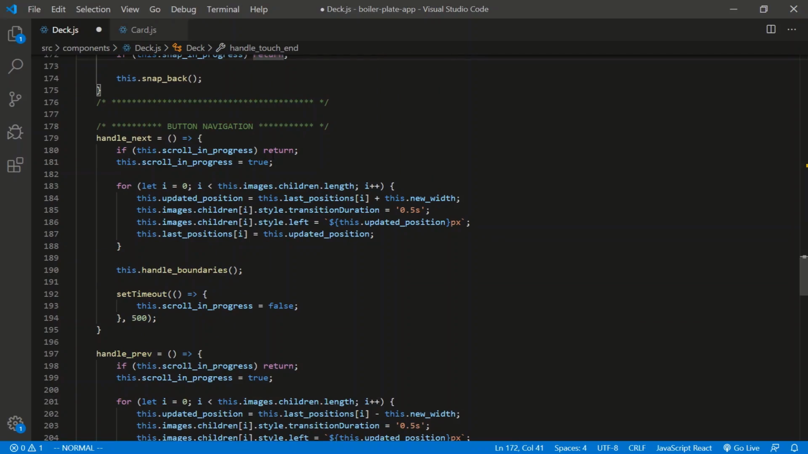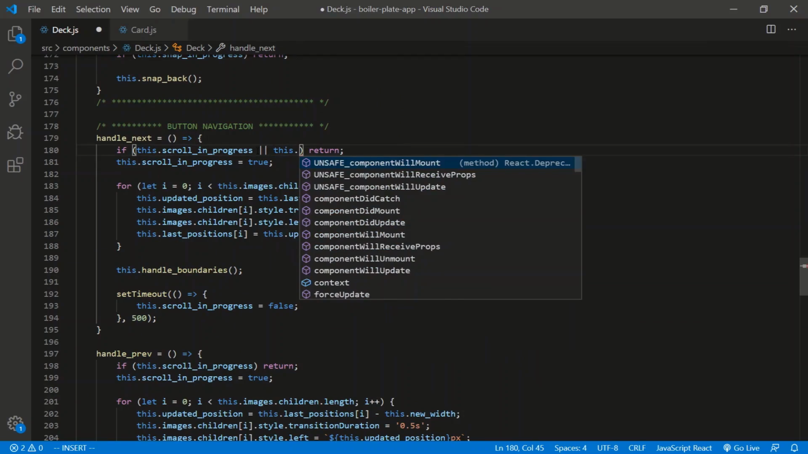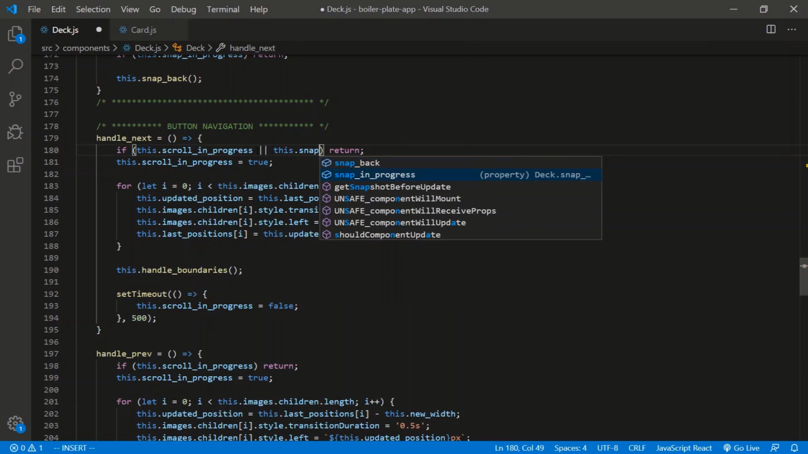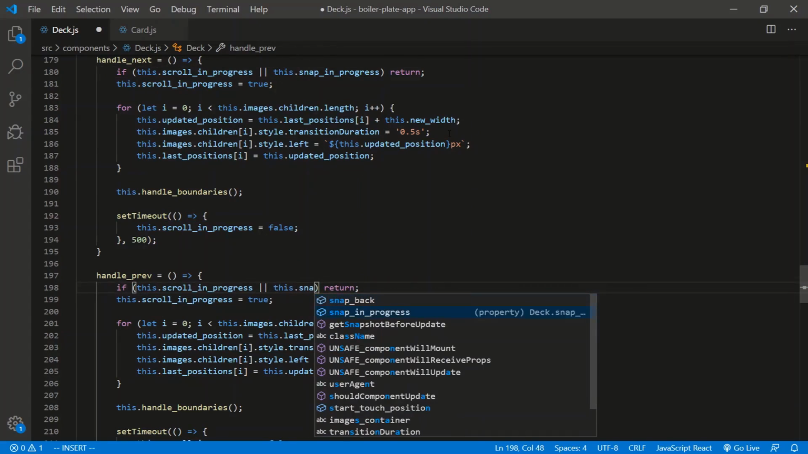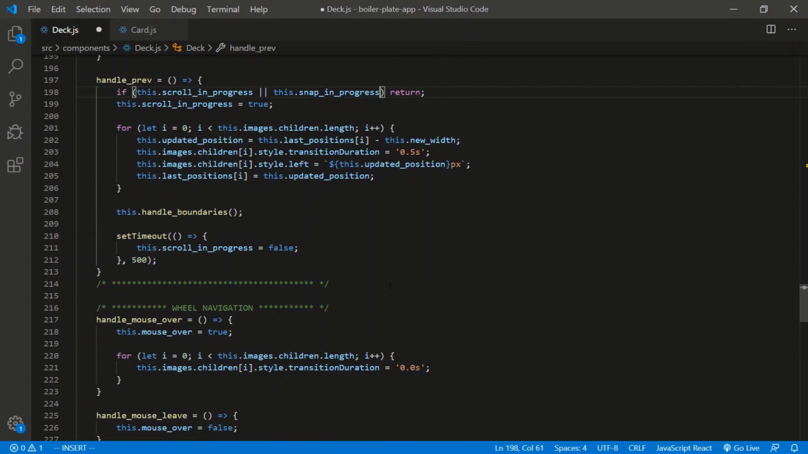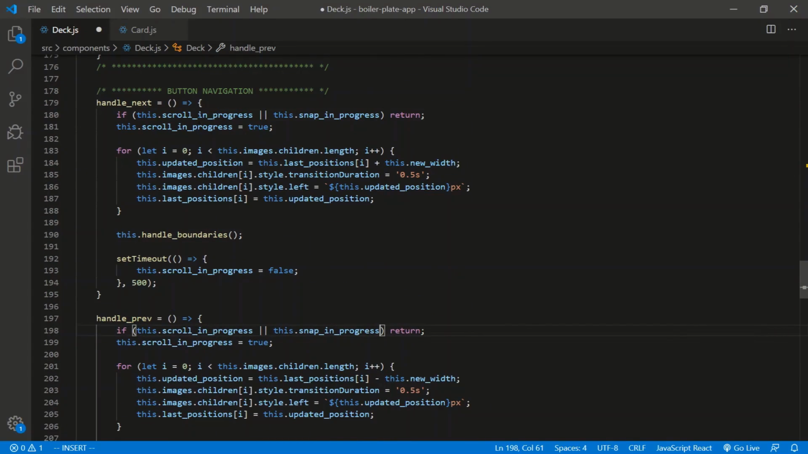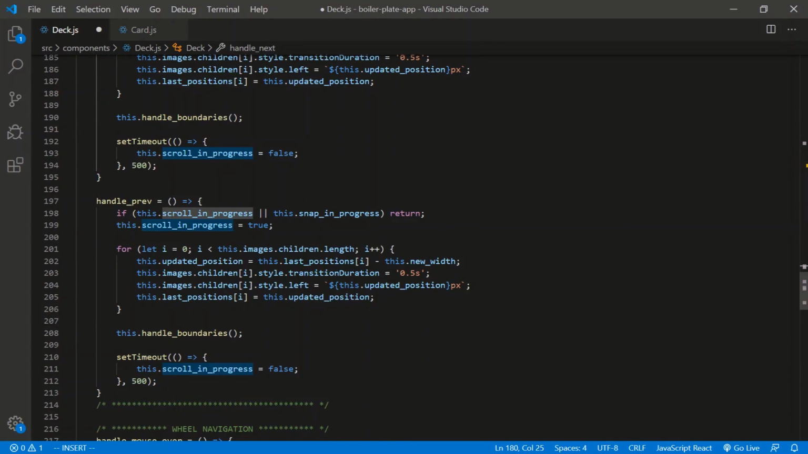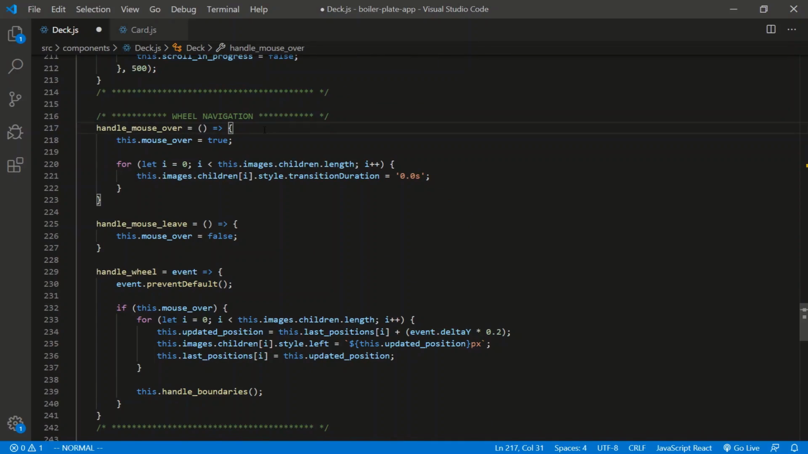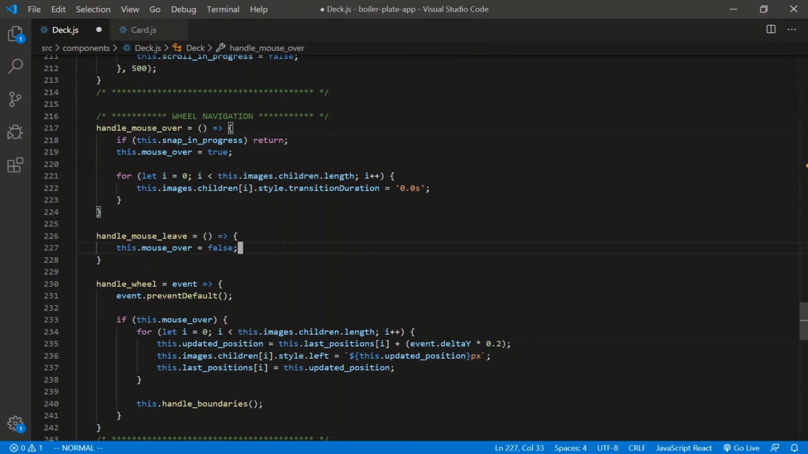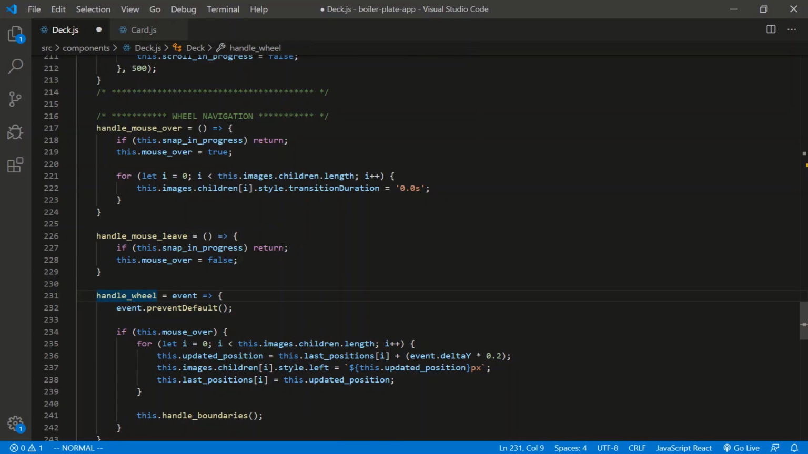Handle next. So if there's a scroll in progress, we'll just do an or here. Or there's a snap in progress. We don't want them to be able to interrupt the snapback action. So this.snapInProgress. Same thing for here. Or there's a snap in progress. That's good. And we don't need to call the snapback animation for the handle next and handle previous because they're translating one whole card width over, so they're perfectly aligning themselves already. Wheel navigation, same thing. Just return. Same thing over here. And same thing over here.